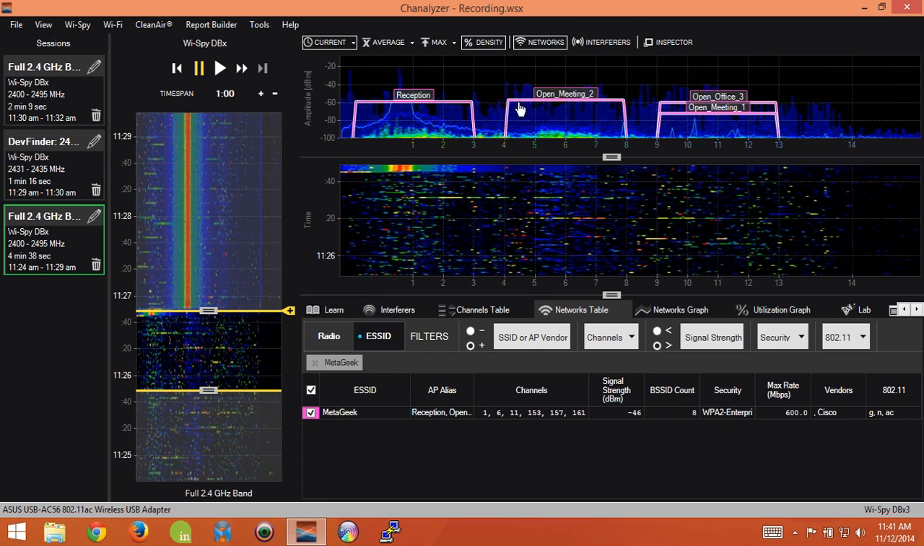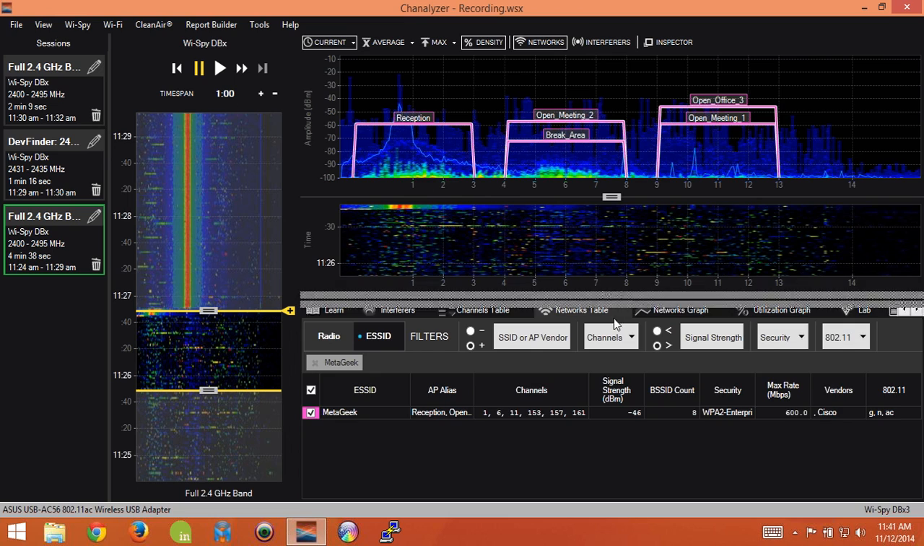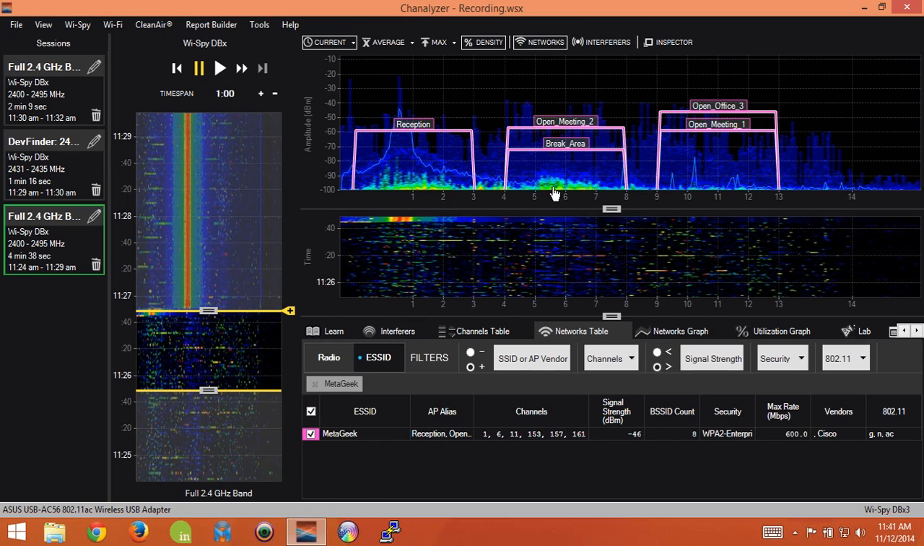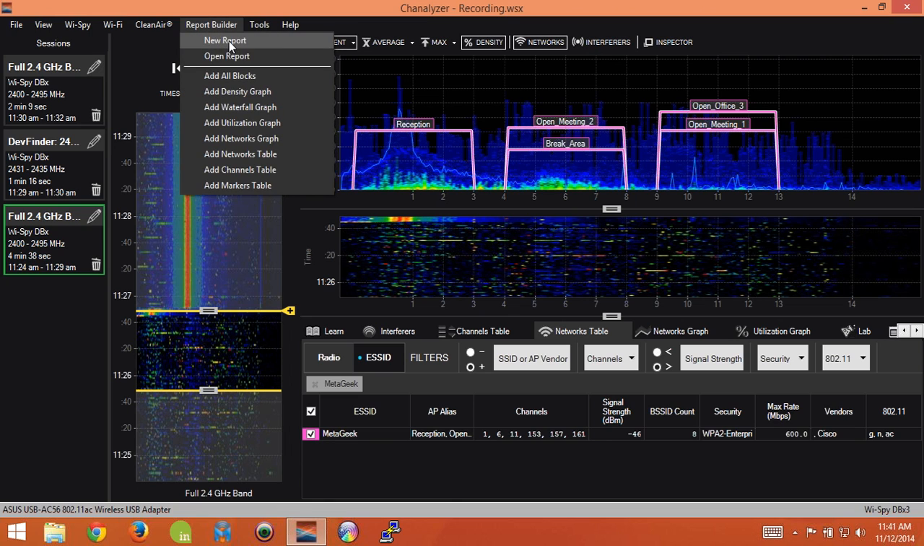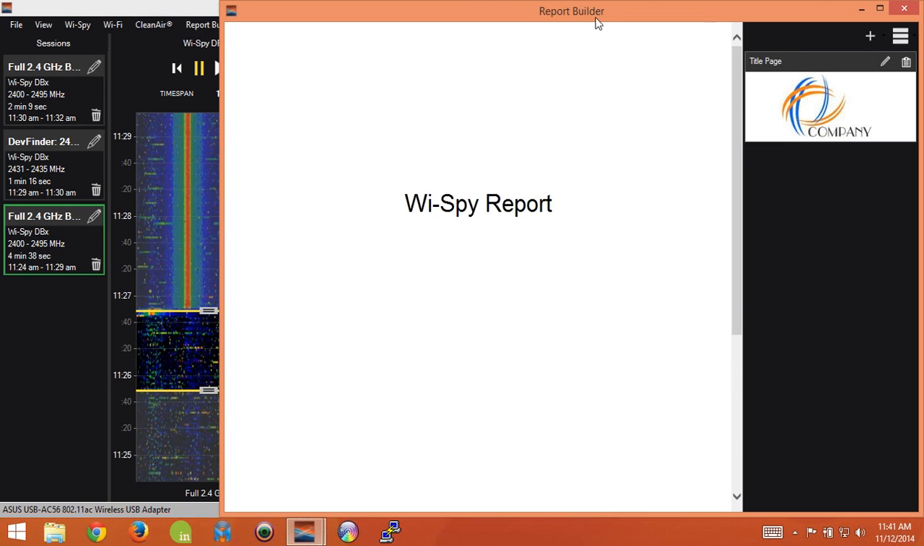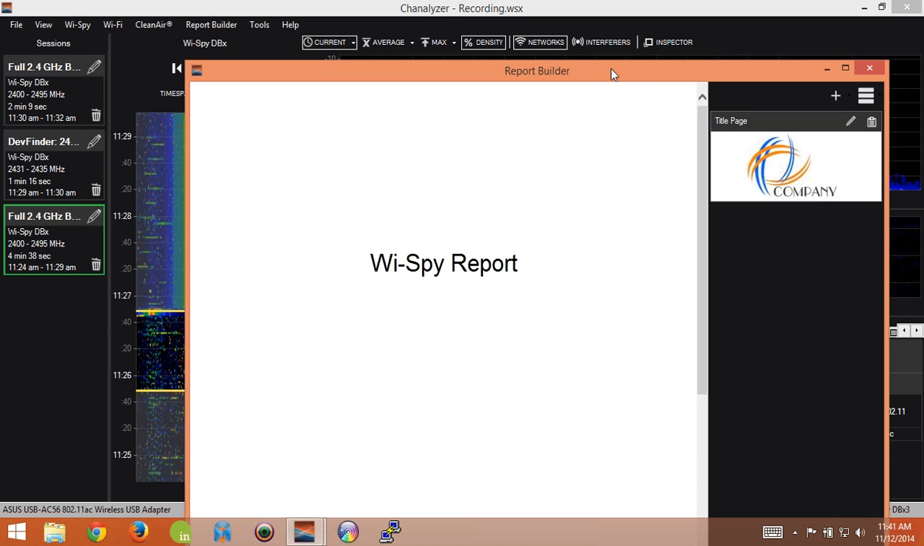But we can see that we've got reception, we've got an Open Meeting 2, Open Office 3, and Open Meeting 1. So let's say that we wanted to give this data to somebody as a deliverable. Let's build this as a deliverable. So I'm going to click on Report Builder and click on New Report. And that's going to open up this brand new report in a new window.